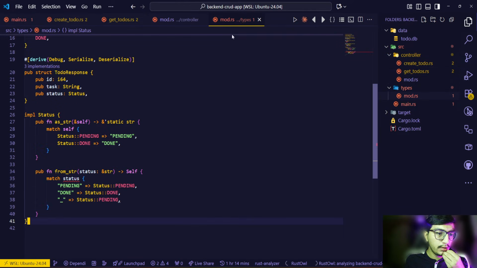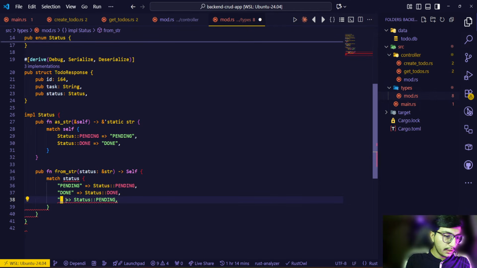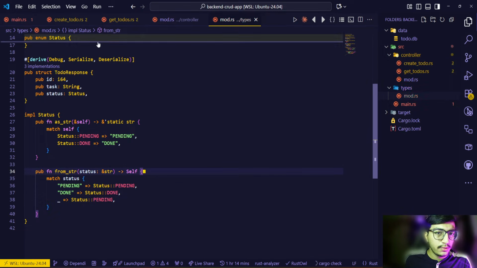Is there any error here? Status. Non-exhaustive patterns: the matched value is of type &str and cannot be matched exhaustively, so a wildcard is necessary. So I have, oh my bad. Let's say it's fine. Perfect.